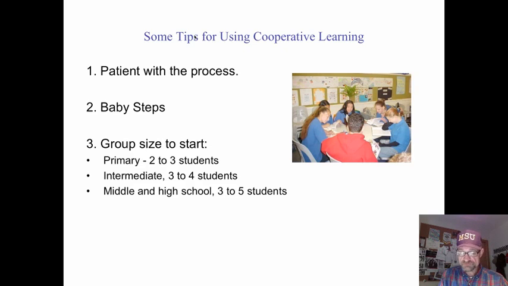When you're learning cooperative learning in your class, it takes time to learn and become comfortable with these types of activities, how to design them and how to implement. It also takes time for students to learn and understand. Give yourself a couple weeks.